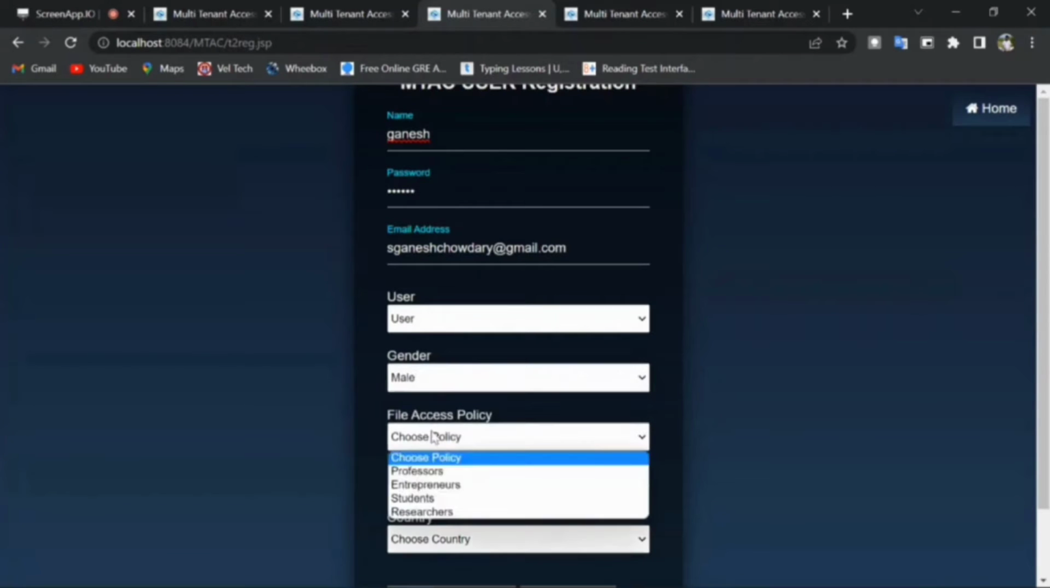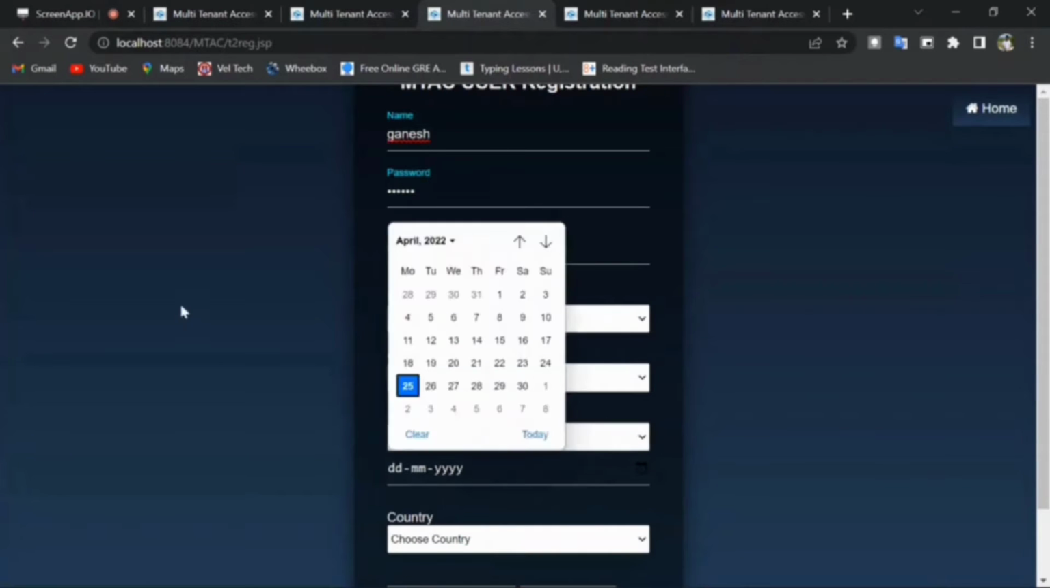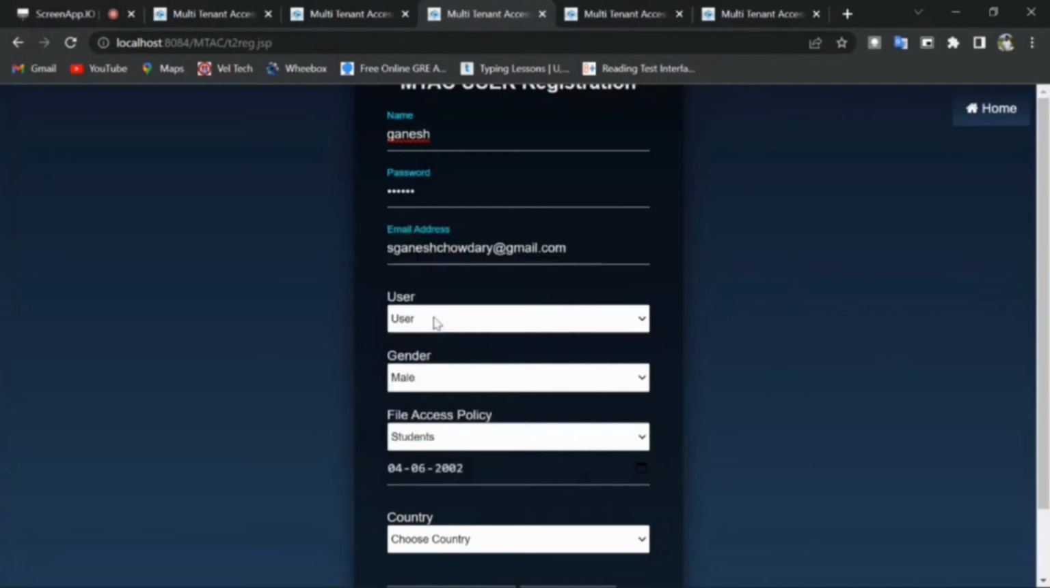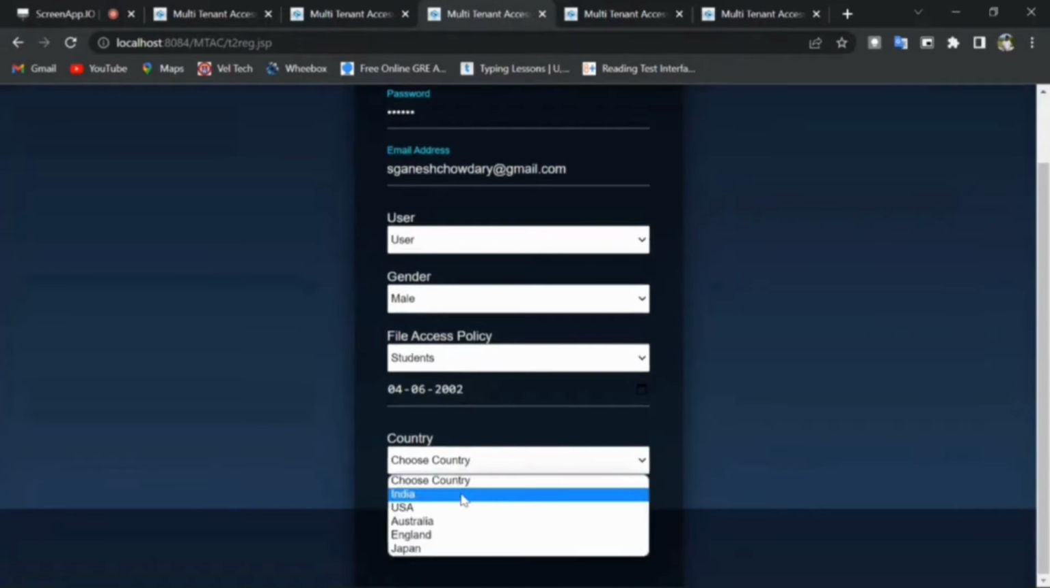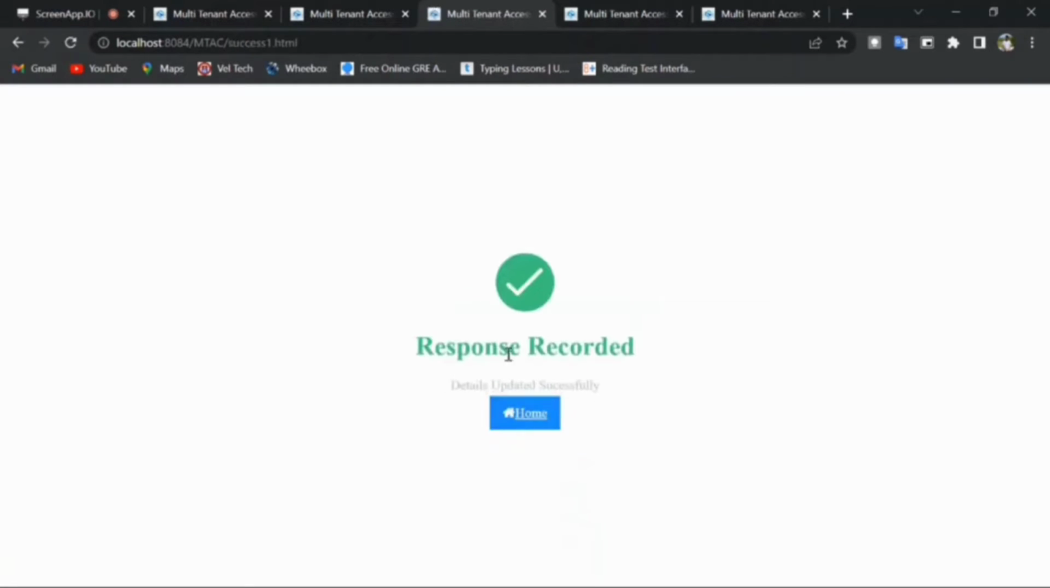Then again we'll get a notification after clicking on the register button, to the user's registered mail ID. We have to check whether we have received the mail or not. Yes, successfully registered as Mtac portal user with the following details. You can also see the key that we have received.